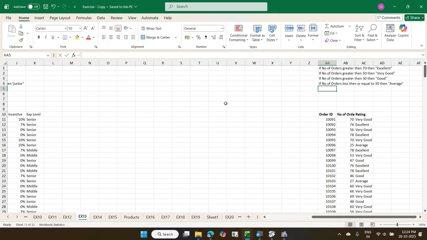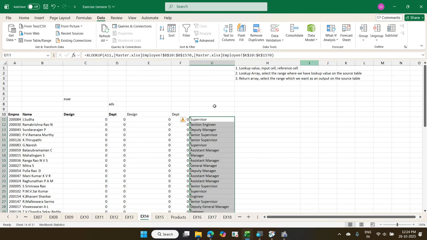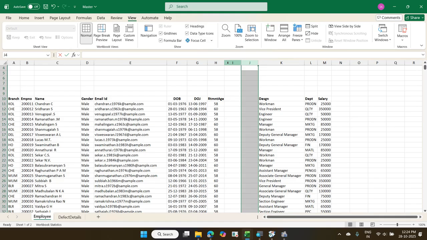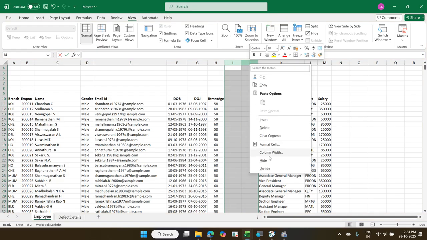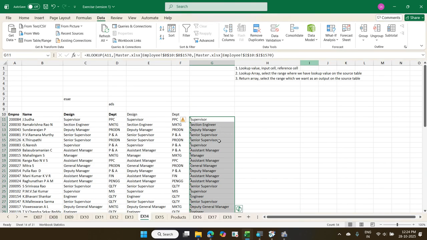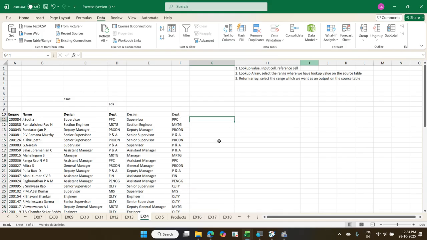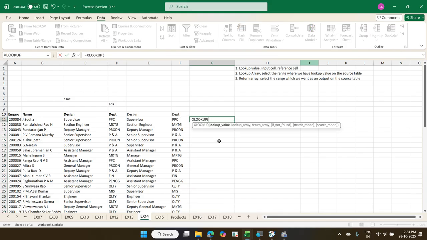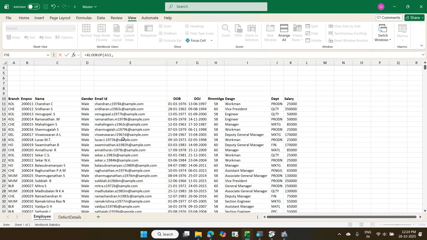Equal to XLOOKUP, input cell, that is my employee number, comma, master sheet. Select the range where we have that employee number. Only that column, comma. Select the range which you want as an output. Only the input column, output column.